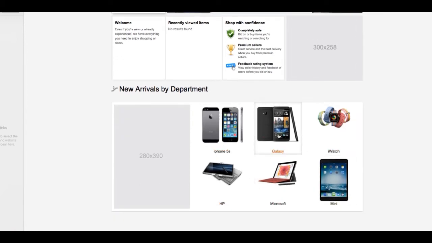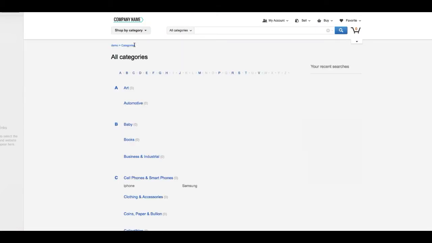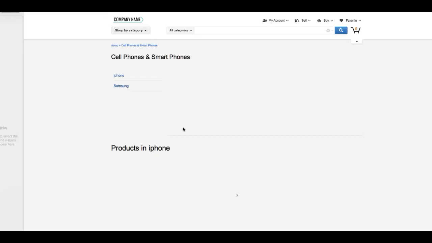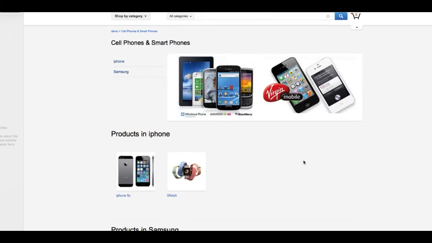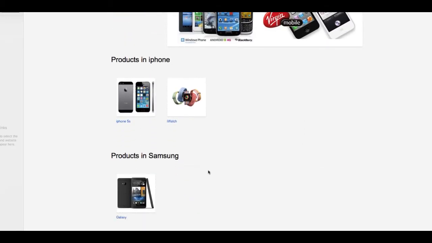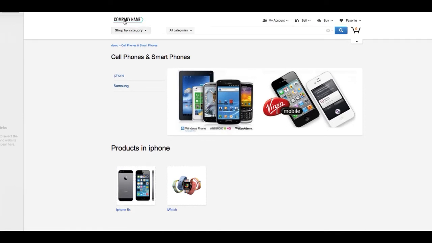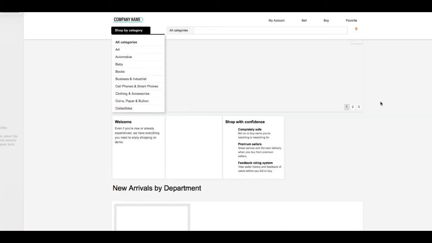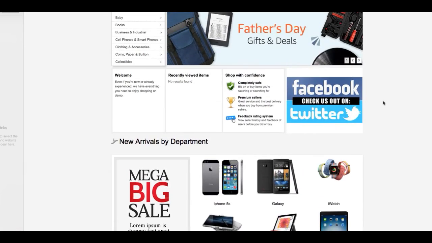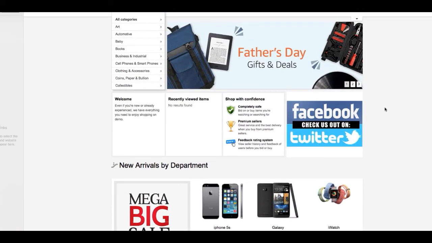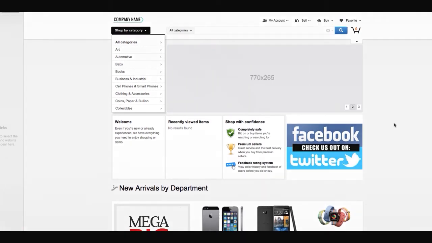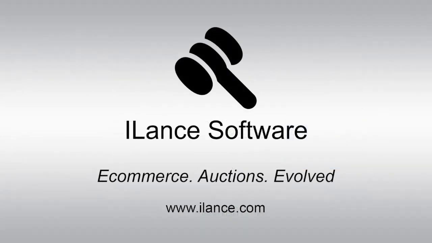Okay, so I've already created these for the demo so that they would show up. And you can see here that we've got two subcategories under cell phones and smartphones. Okay, so that's where those are being pulled from. And you can do the same on your marketplace. So there you go. Your homepage is looking a lot more alive and ready to start having traffic.